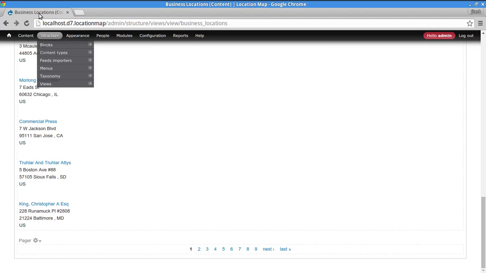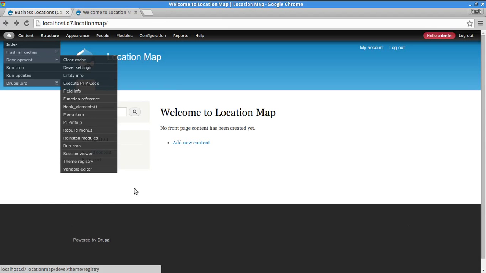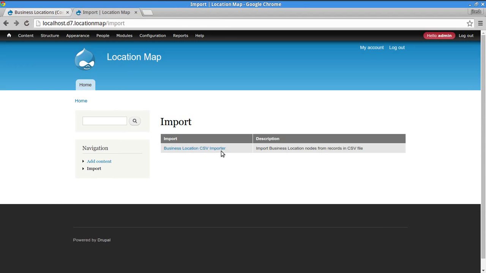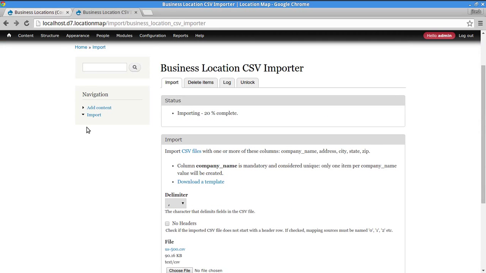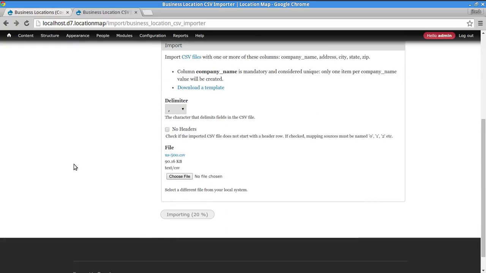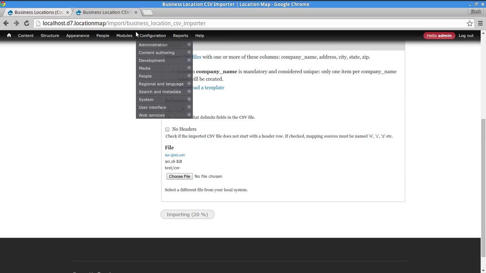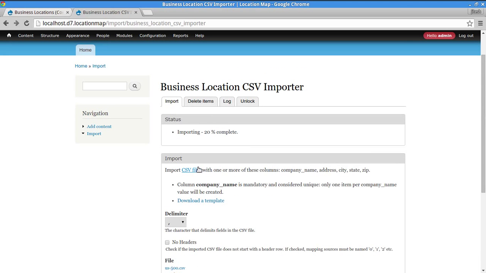Pretty good. Let's go back and look at the import, and check how many are imported. It was 20% done. It's still 20% done, so I think it may be stuck. So what do we do? If I click on this, it won't let me.